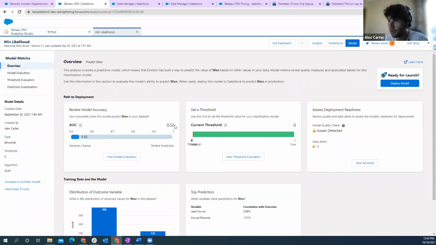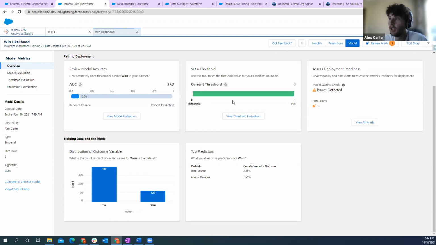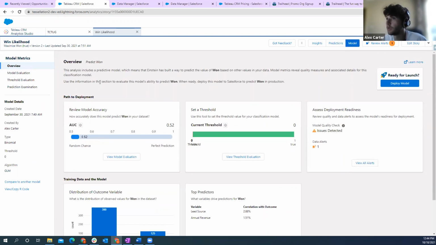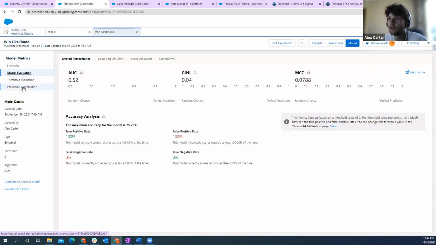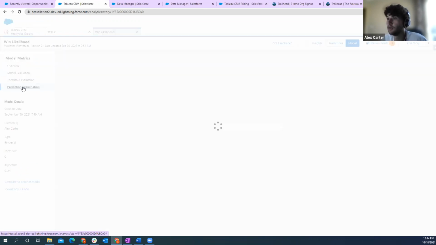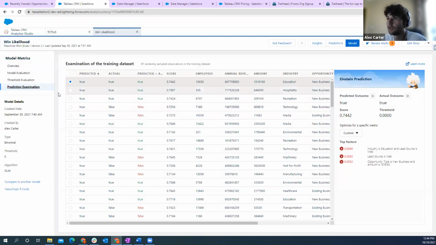So as I said before, it's not a very great model, but this is where you go to review your R-squared value or AUC, and see how accurate your model is. You can also view what kind of algorithm is being used.